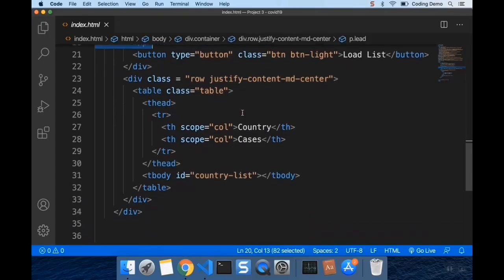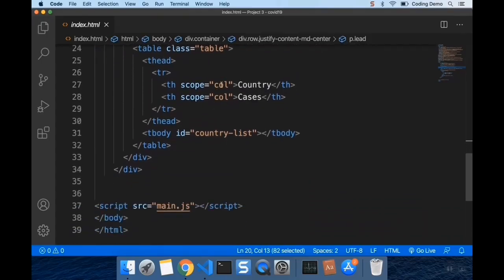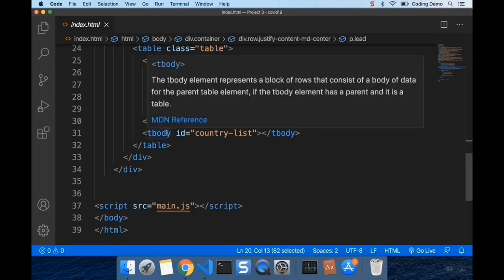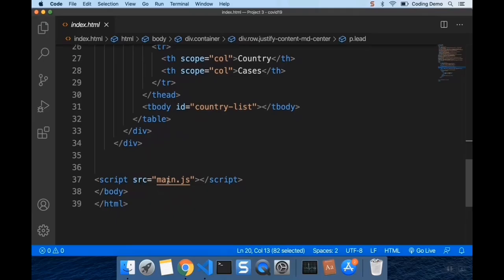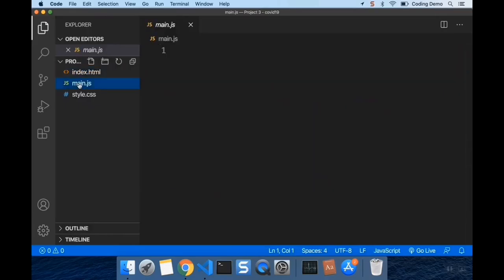Okay. We also have a table with one column for country and one column for cases, and the table body is something we will manipulate and add the data to. I've also included my main.js file right at the bottom. So let's quickly jump into the main.js where we'll actually start writing the code.